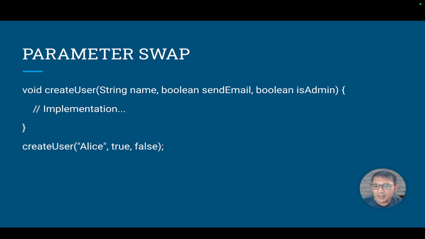But what if they accidentally swap the parameters? Alice becomes an admin and no welcome email gets sent. The compiler won't catch this. Your tests might miss it. It just silently does the wrong thing.